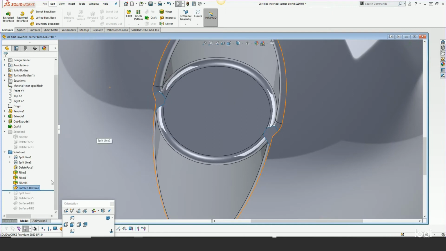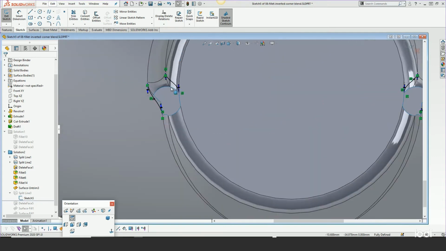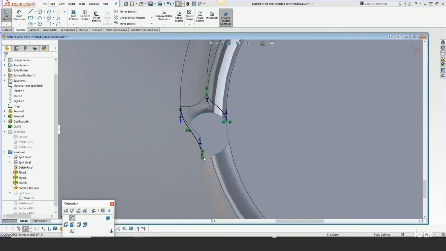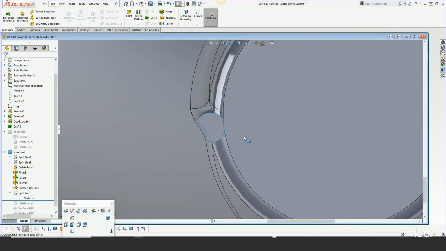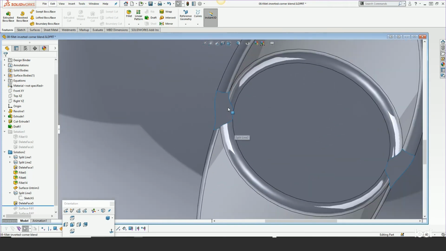And then with that, I'm going to do a bit more cleanup using split lines. So I'm going to use some additional split lines from the top plane. And I'm going to create some very simple 2-point splines, make them tangent to these edges. And the intent there is to then split those out as faces and then do a delete again on those faces. So now we have a nice clean transition that I want between especially this upper fillet and this outer fillet edge.